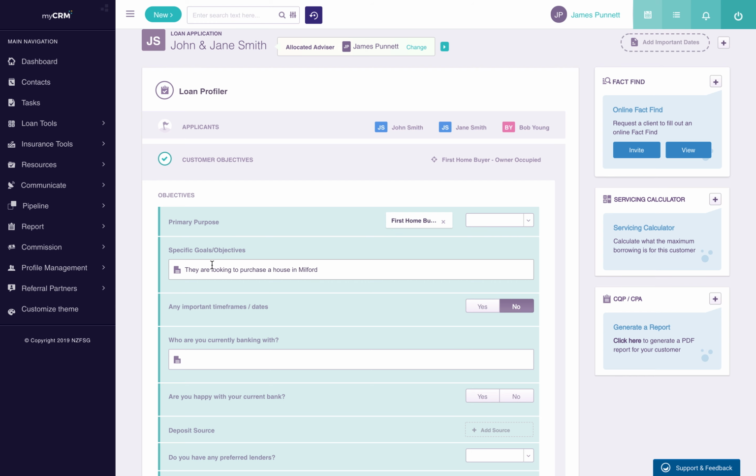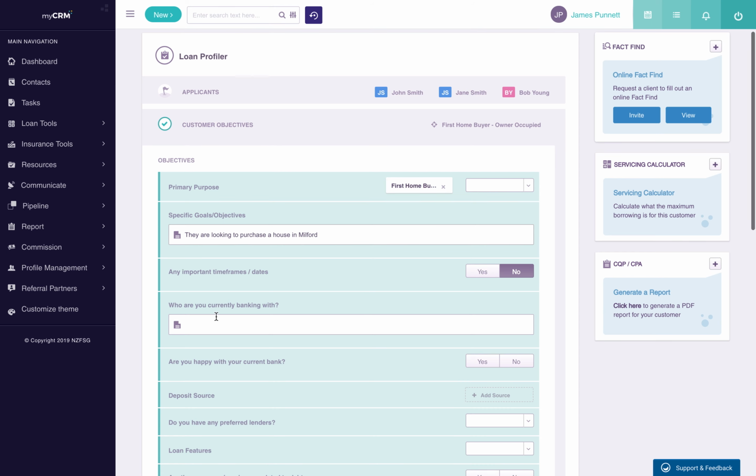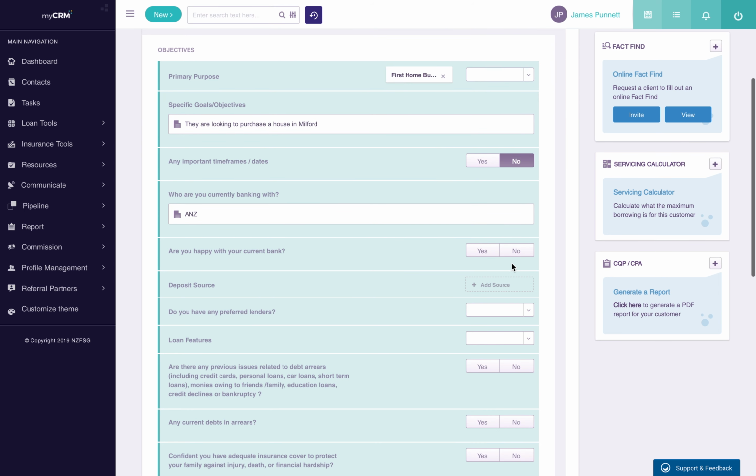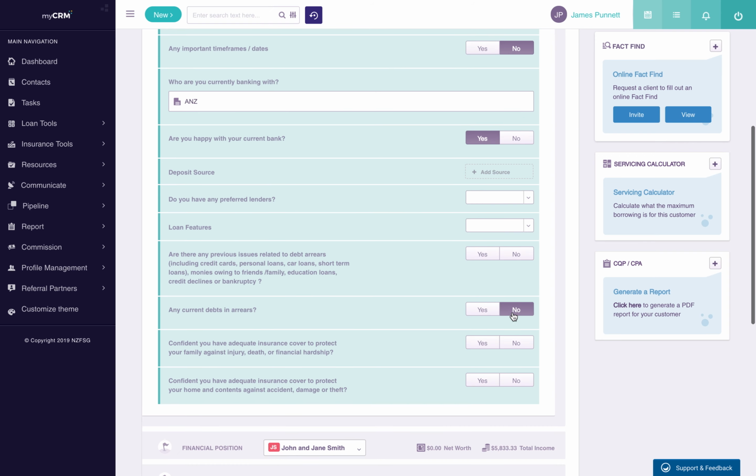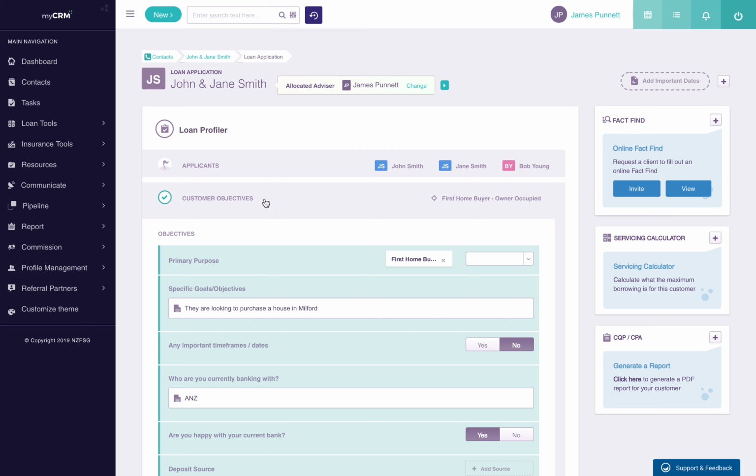You'll see as soon as I've done that, this entire section is actually ready to go and completed, but I can enter more information in here if I want to. But again, this is optional and totally up to you if you want to complete it.